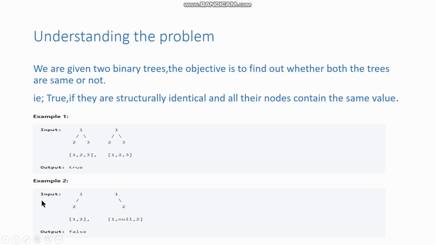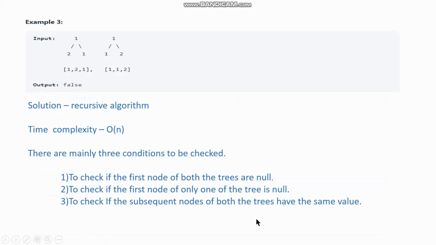In the second example, we have got 2 trees. The root node of the first tree is 1 and its left child is 2. In the list it will be 1, 2. And in the second tree, the root node is 1 and its left child does not exist, so it's null. So the left child of the root node is null and its right child is 2. So they differ structurally, right? One is skewed to the left and the other is skewed to the right. So they are structurally different. So it is not the same tree. The output we have to print will be false.